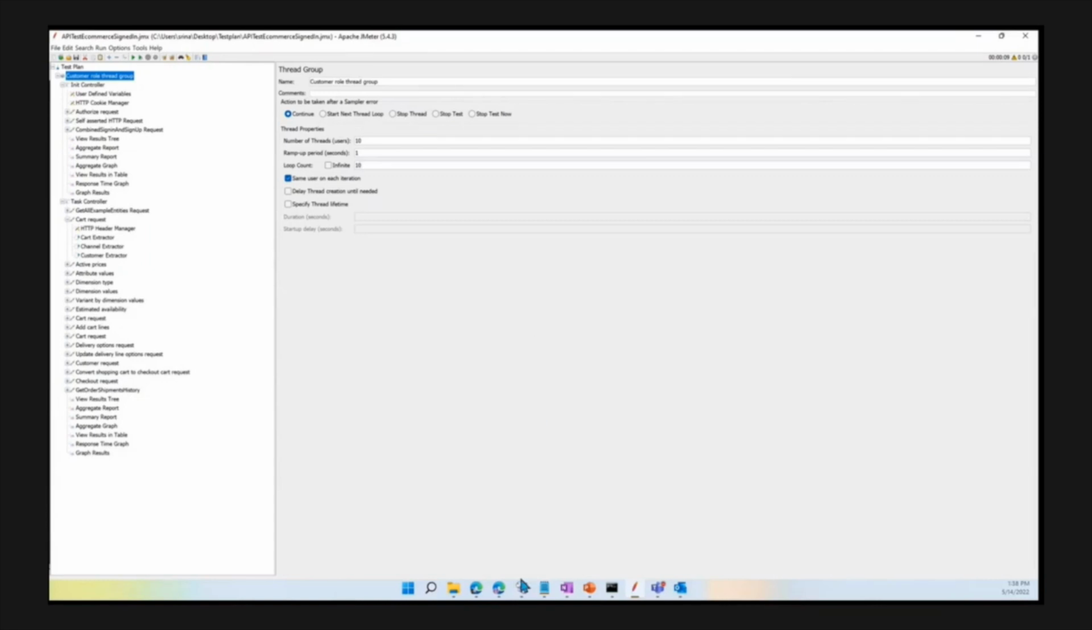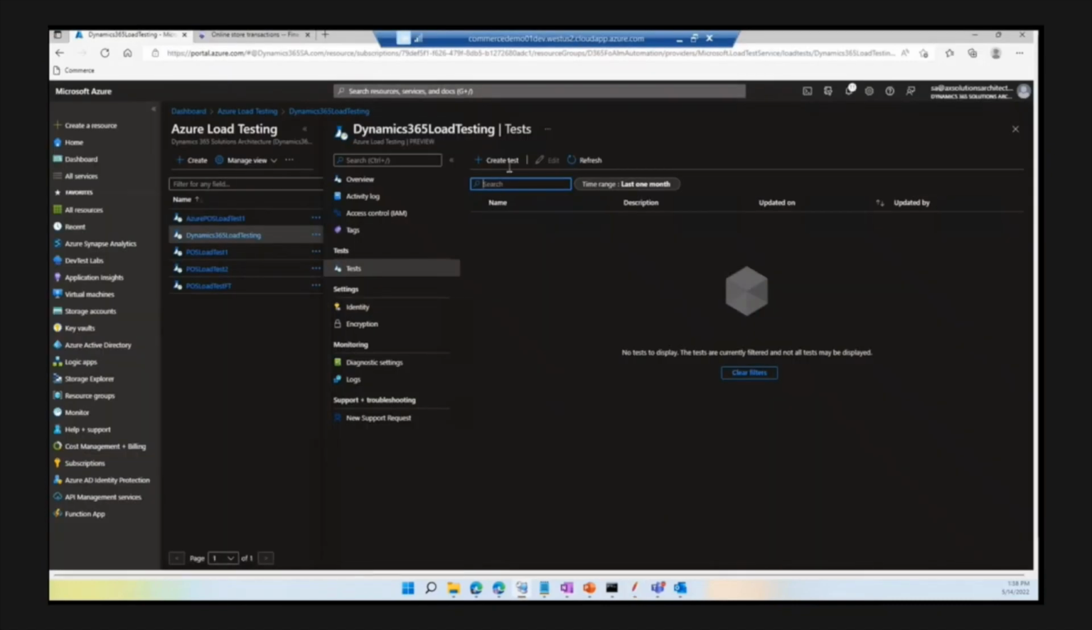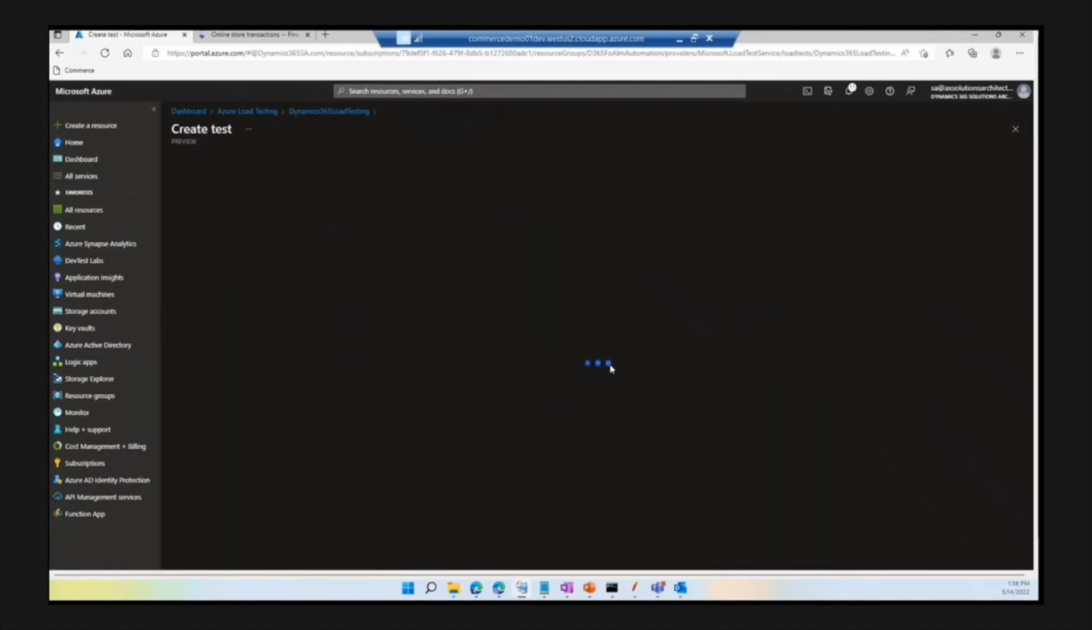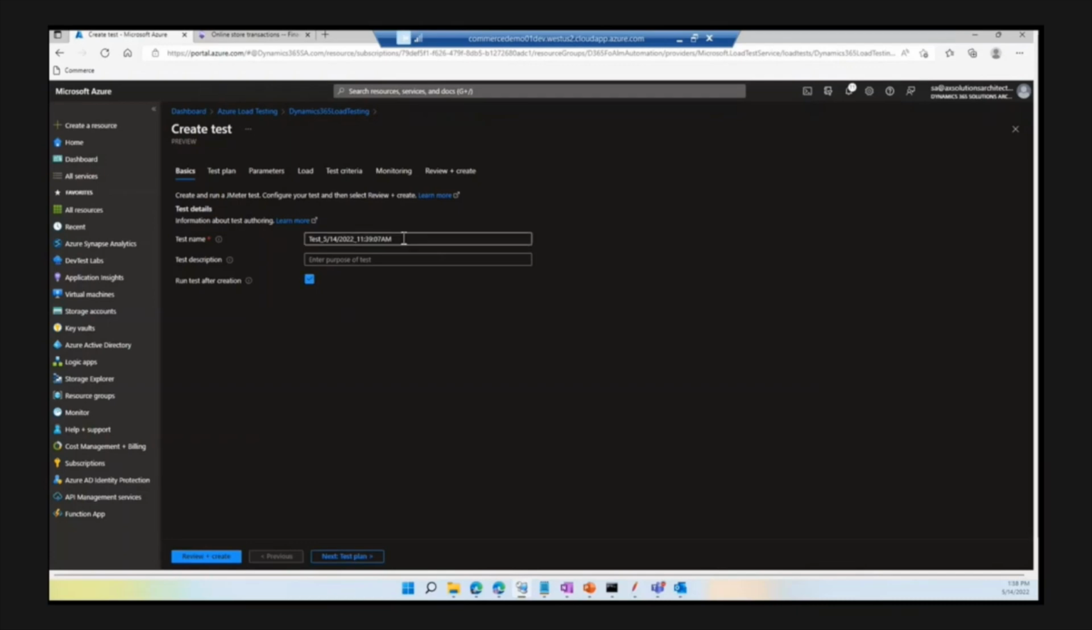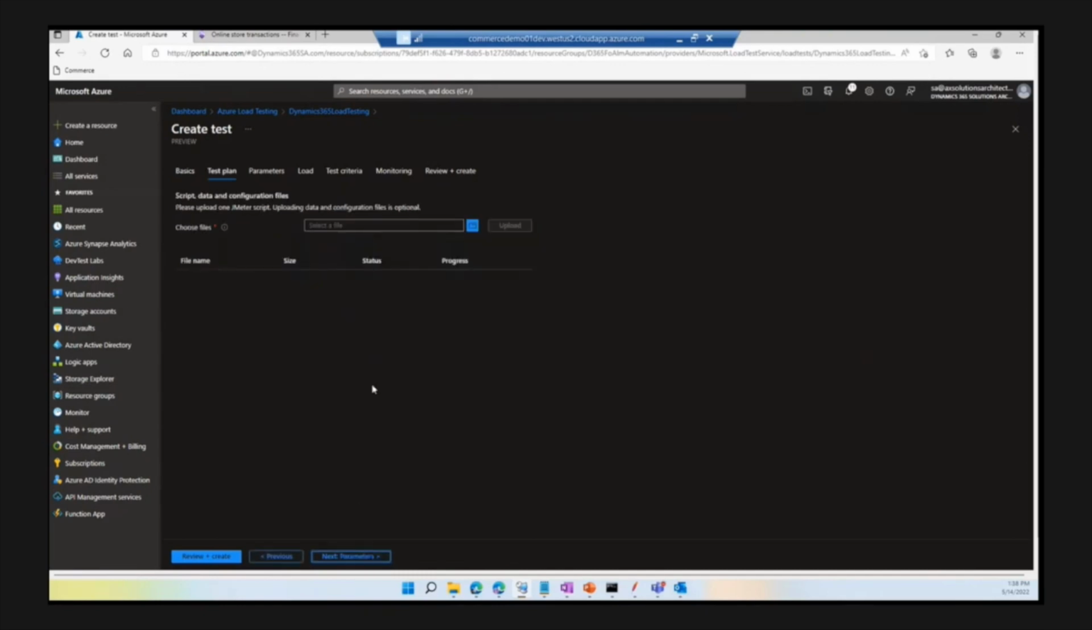Let us go to the Azure Load Testing Service. We will create a new test in the Azure Load Testing Service. I am going to name this test Ecom Perf Test. I do not want to run the test immediately after creation, so I am going to uncheck this box. Let's go to the next.